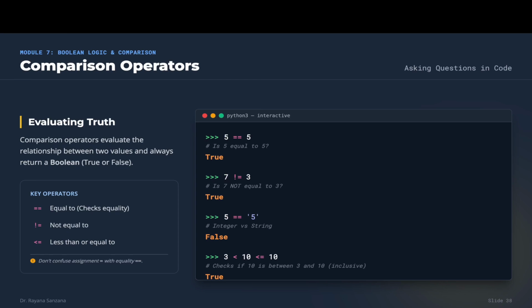Comparison operators compare two values and return a Boolean result, True or False. 5 == 5. Notice the double equals. A single equals sign assigns a value. Double equals asks, are these the same? Now move to the second line. 7 != 3. The exclamation mark means not. So this is asking, is 7 not equal to 3? Yes. So we get the evaluation as True.